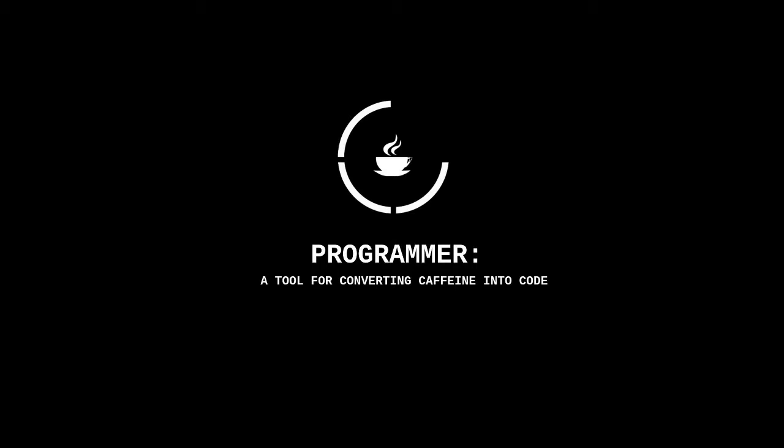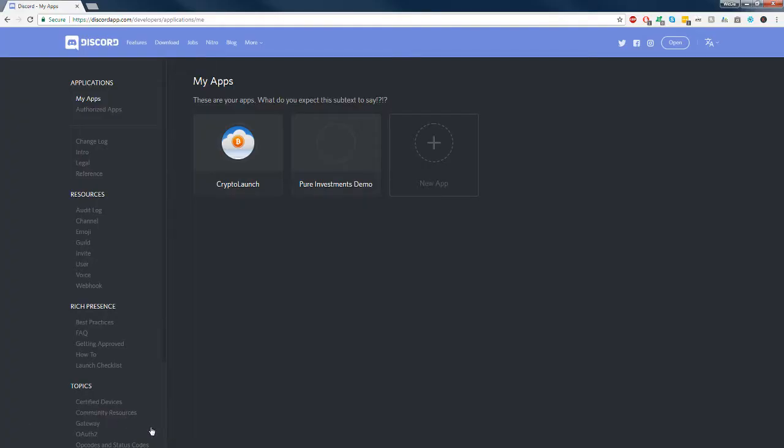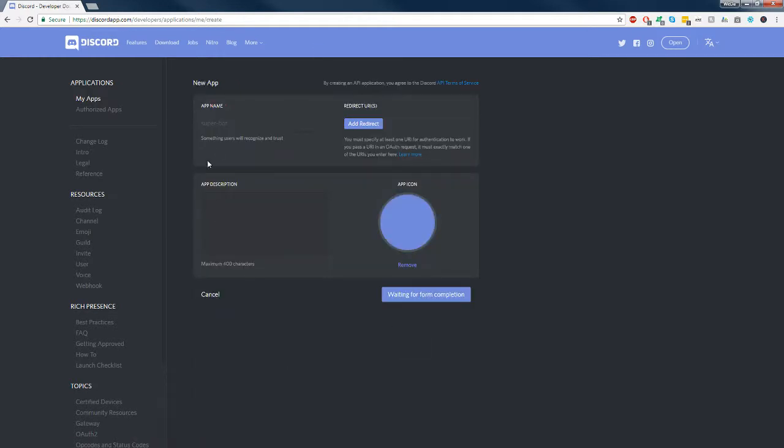Before we do anything, we're going to want to create our bot before we even jump into coding or tech, like anything. The link will be in the description to this website: discordapp.com/developers/applications/me. We're just going to create a new app. You can name it whatever you want. I'm just going to name mine YouTube tutorial. You can match mine, but it doesn't have to match.